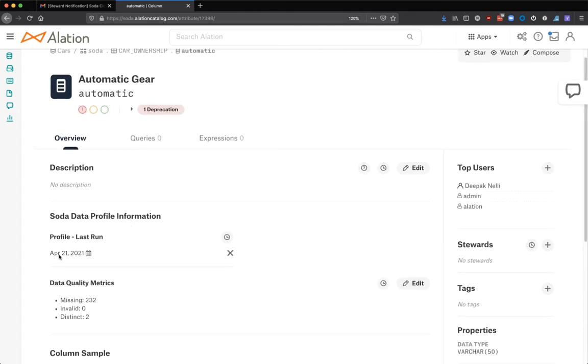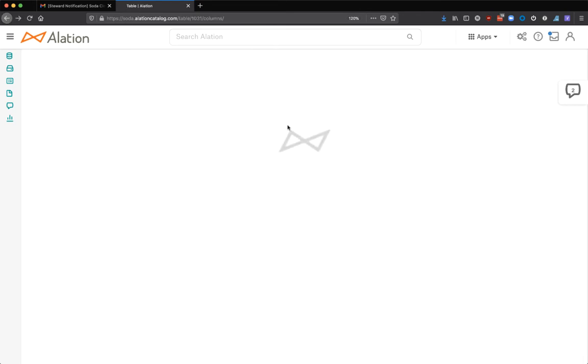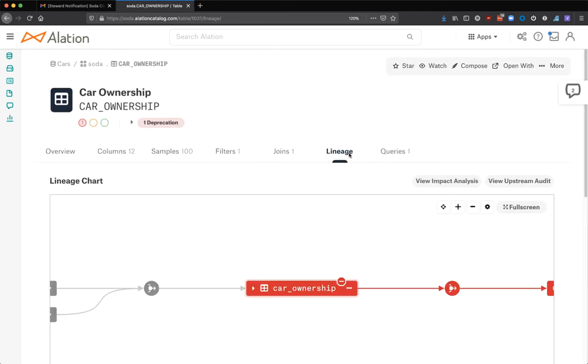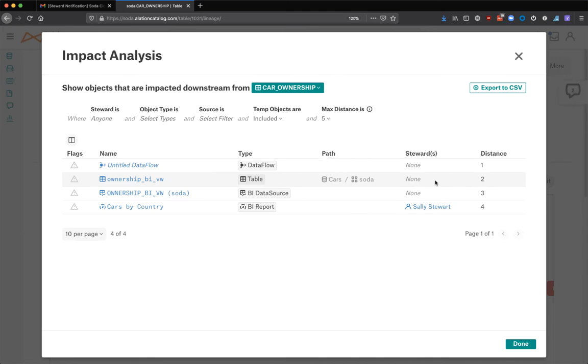So let's go into the automatic year. Okay, so I can see the last run was a couple days ago and that we're missing a lot of fields or rows missing data. Okay, this is giving me some more insight. What's the impact of this data quality issue? What downstream is going to be impacted? So with just one click, I can see impact analysis. Okay, so we have a BI report that I'm also stewarding that is being impacted by this.